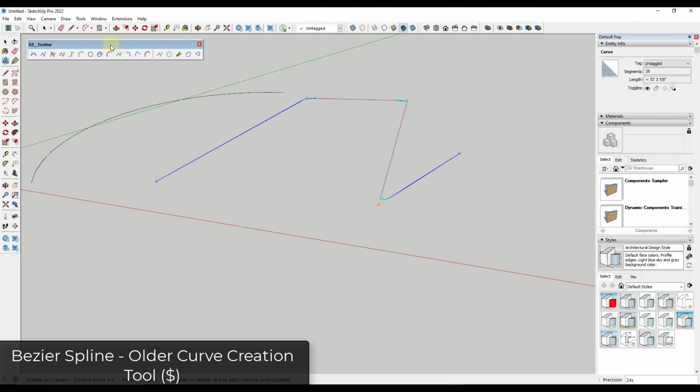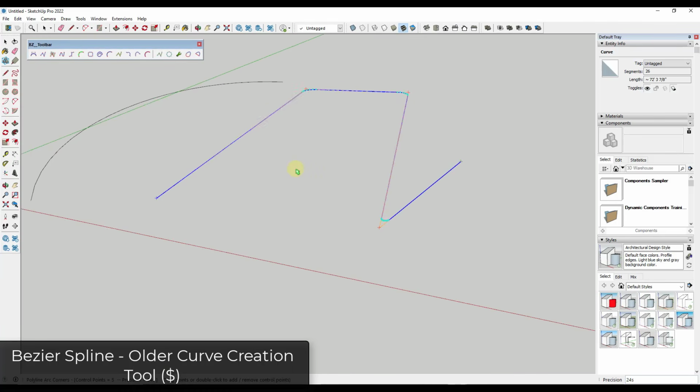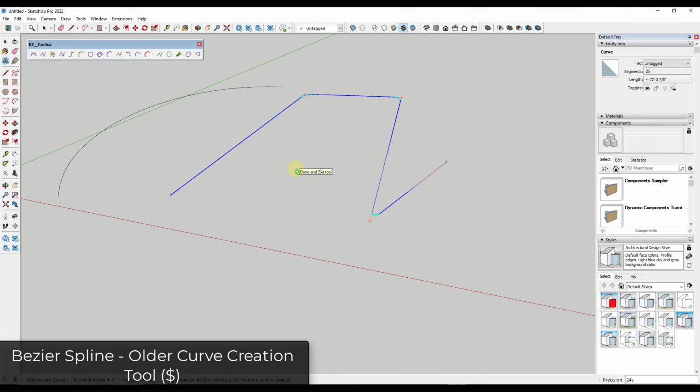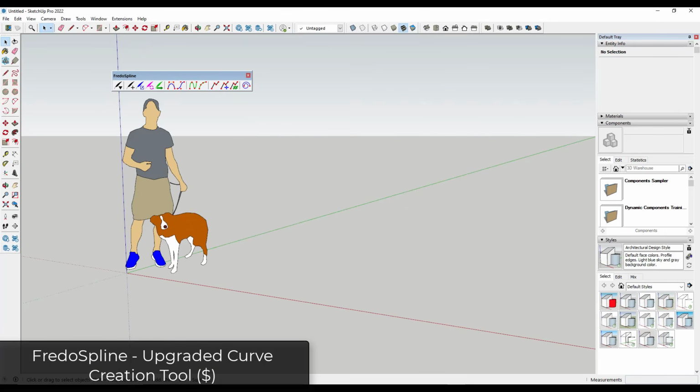Like I said, I think this one is still available for free, but I'm not sure. So you're probably just going to have to jump on SKETCHUCATION and download it and see if it works for you. Fredo's kind of transitioned over to FredoSpline, which is definitely a better tool, but it is also a paid tool. All right, so while we're here, let's talk about FredoSpline.